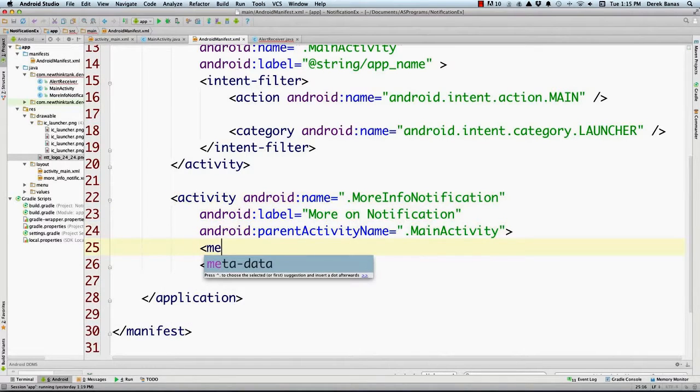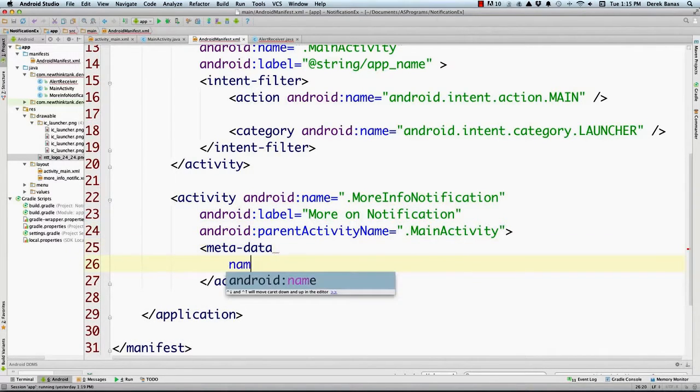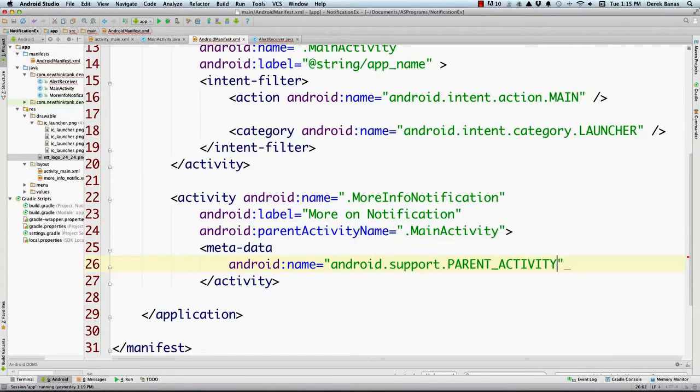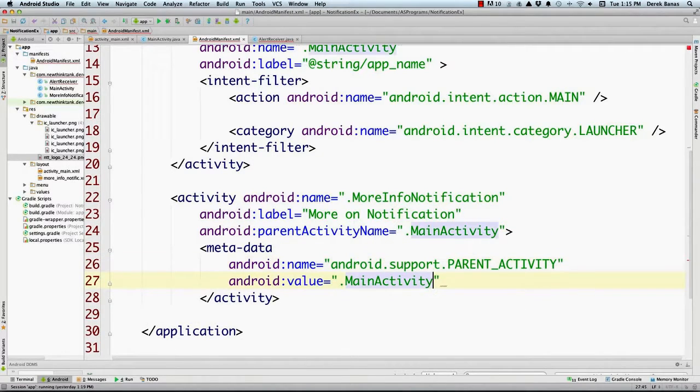We could also come in here and define some metadata, and let's say we want to define our name as android.support.PARENT_ACTIVITY, and the value for that's going to be MainActivity.